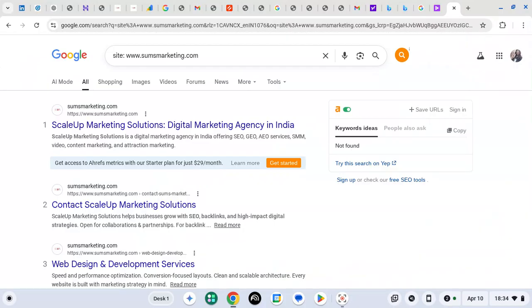DuckDuckGo is there for privacy purposes. If you are very much into taking care of your data, or privacy is a concern for you, you can just use DuckDuckGo. Yahoo is also there. These are some of the search engines, but we normally use Google because 90% of the population uses Google, so people focus more on Google.